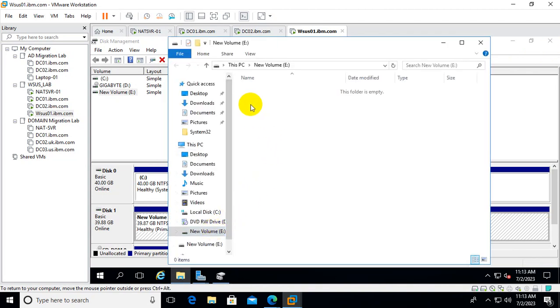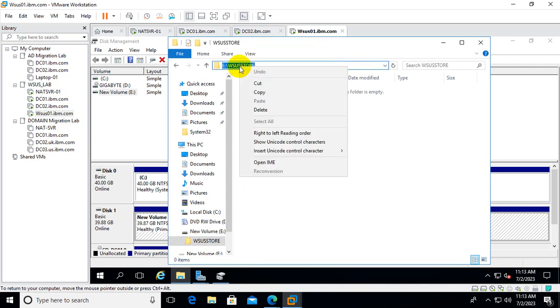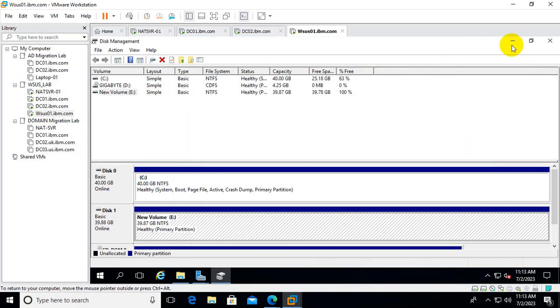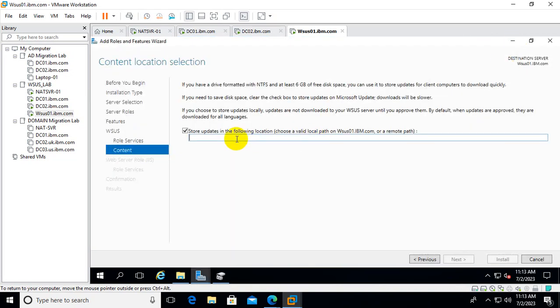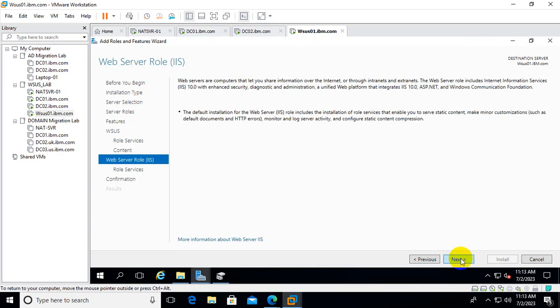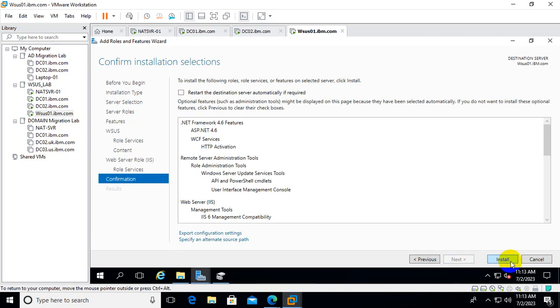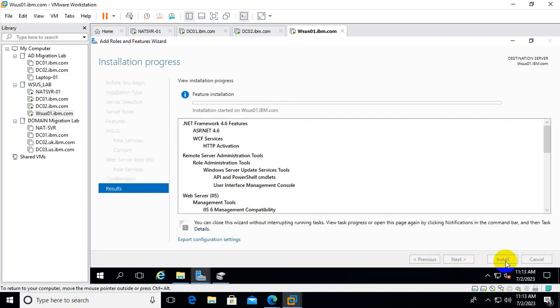Okay, so here you create one folder, WSUS store, WSUS store, and this is the path you have to give here. Click on next, next, next, and install. You are still installing the role, not yet configuring. After installing the role, you have to configure.